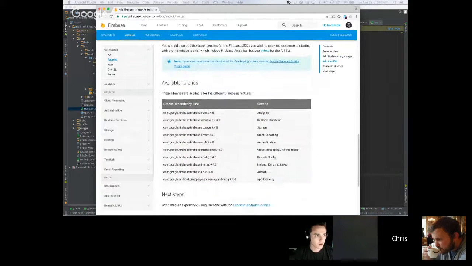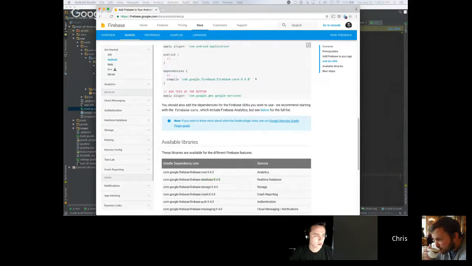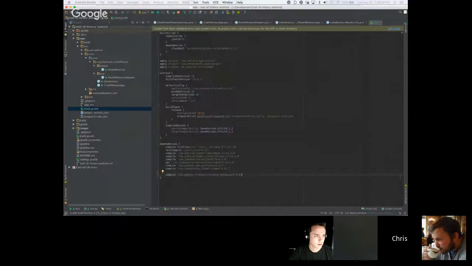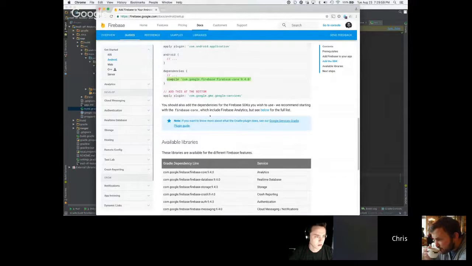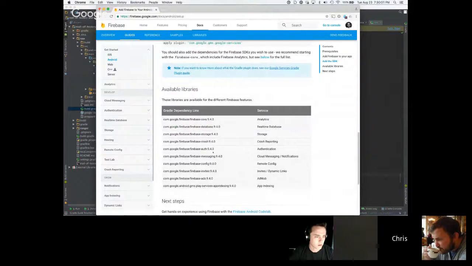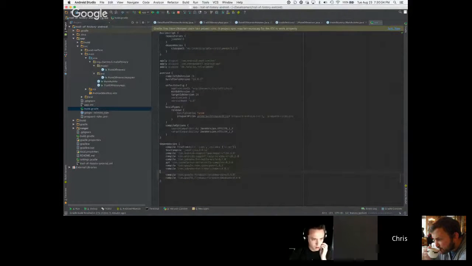Ah, yes. Okay, so real-time database. This is the core. You have to have this dependency. So add this at the top, and we want database, and we want auth as well. Okay.